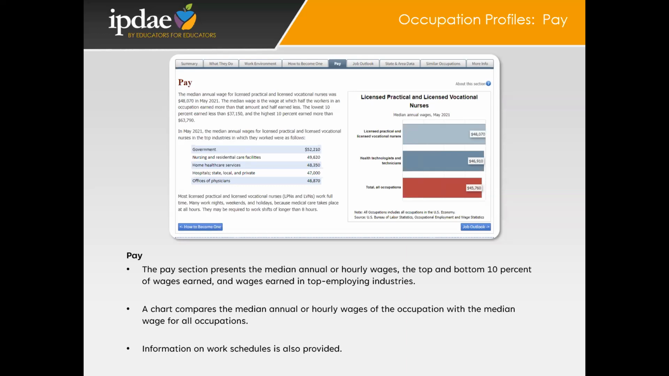The following section is the wage comparison chart, which provides a visual representation comparing the median wage for the occupation with the median wage for all occupations. This comparison can help users understand how the pay for the occupation stacks up against the broader job market. And the final section is the work schedules, which provides information about typical working hours for the profession.